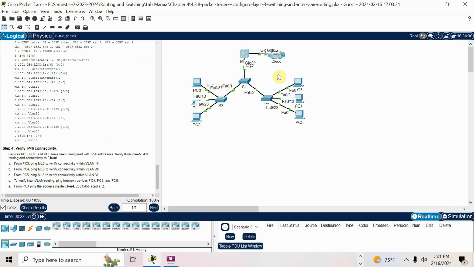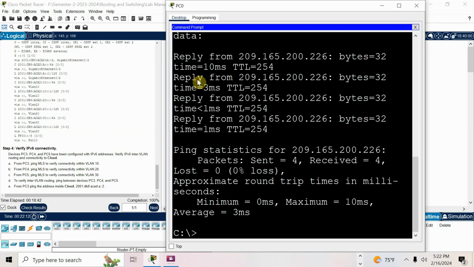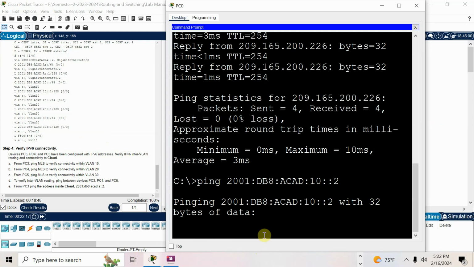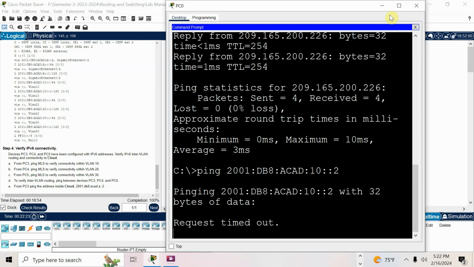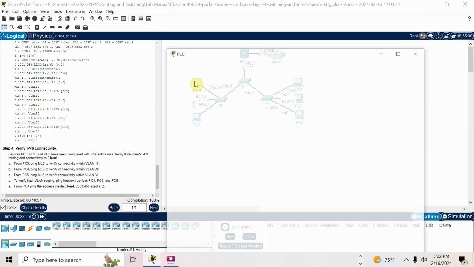If you want to try the ping for IPv6, I'll tell you. Say PC0 to PC3 IPv6 ping. I'll copy the PC3 IPv6 address. Go to PC0, then ping the IPv6 address. See whether this is pinging or not. That's the command for pinging, ping IPv6. It will first time out, then it will get the output. We'll check that later.